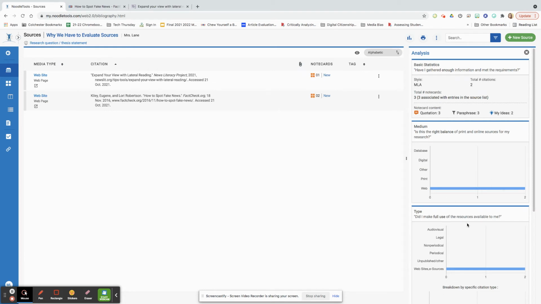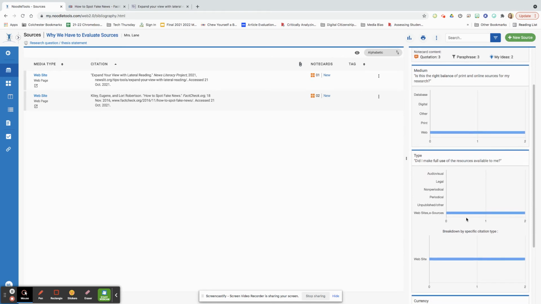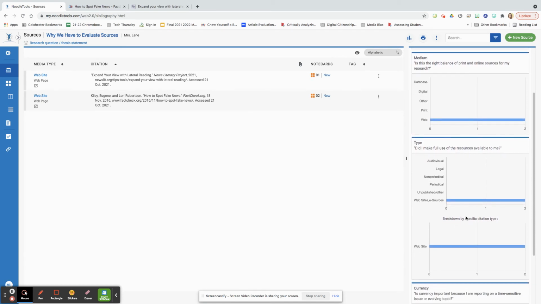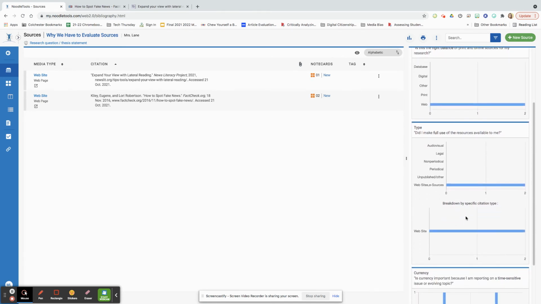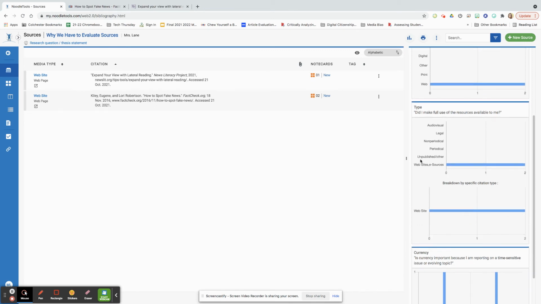Okay, and then the other question down here is it's asking, did I make full use of the resources available? Right, so a lot of times we're going to be finding websites or e-sources. Sometimes we'll use periodicals, and most of those are going to be an online periodical. And then there is the option and the ability for you to use audio visual. So that would be a video or a podcast.